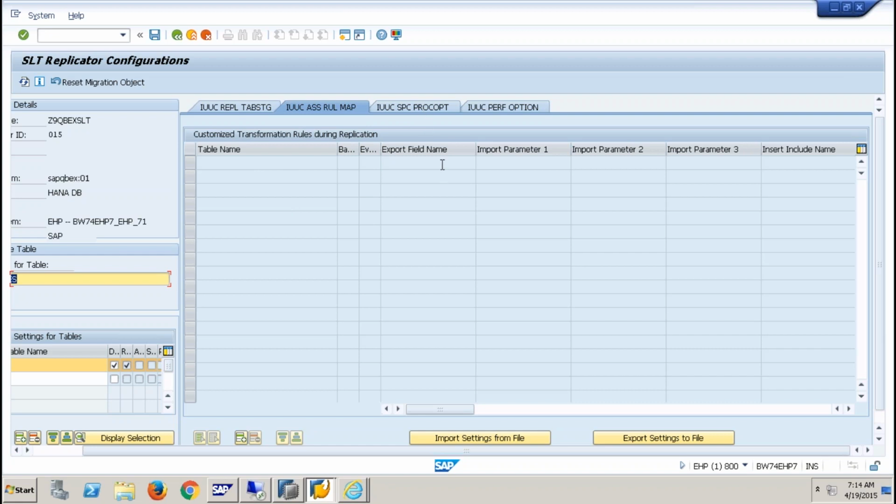Then you'll have a tab called system. Again, you'll have a tab called SPC proc. See, the SPC proc is only used for filtering data while reading data from the source system. In the rule map also I can do filtering, but in the rule map filtering, what happens? It extracts all the data to the SLT server. In the SLT server, it does the filtering and then sends it to HANA. But let's say my requirement is I would like to apply the filter while reading it from the source itself. Then I'll have to use it in SPC proc.